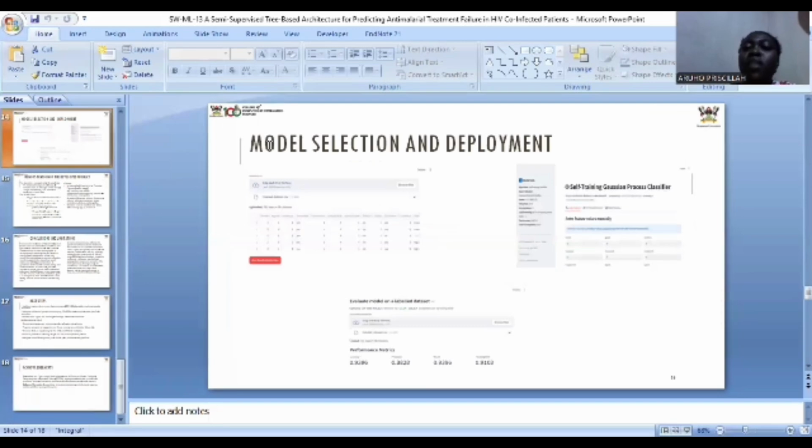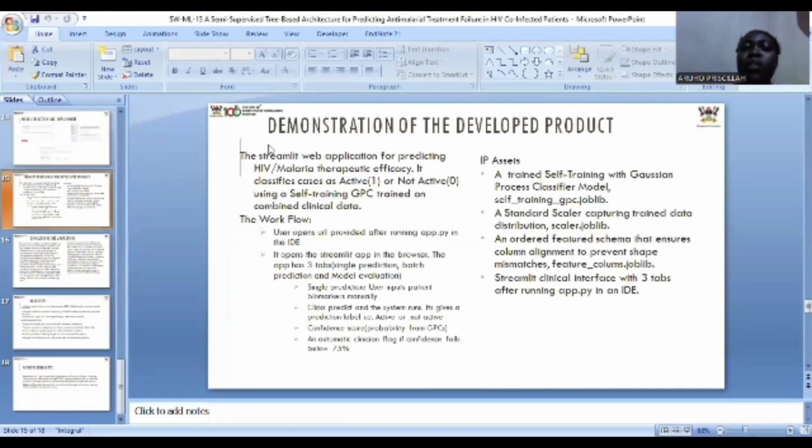Then we move to our model selection and deployment interfaces. In this case, we are going to see that we have a Streamlit web application for predicting HIV malaria therapeutic efficacy, and it classifies cases as active, which is 1, or not active, which is 0, using a self-training GPC trained on combined clinical data. So it works as follows. Our user opens a URL that is provided after running our app.py in the IDE, in this case, Visual Studio Code, which opens the Streamlit app in the browser.